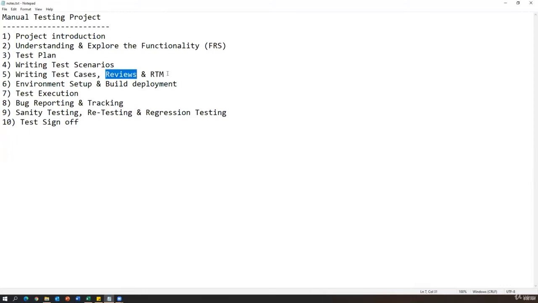And then we also saw how to write a requirement traceability matrix. So as part of the test cases, today we are also going to see a few more test cases for the login scenario, and after that we will proceed with the rest of the steps.